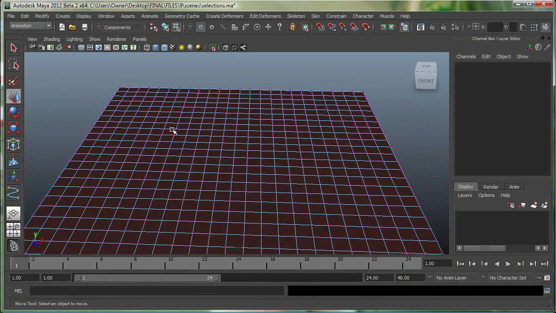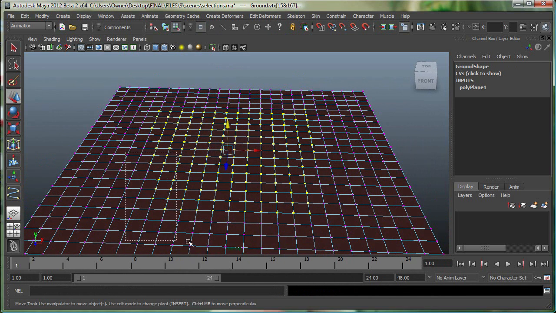Then if I'm on my move tool, if I just select, that's my regular rectangular or my square selection.